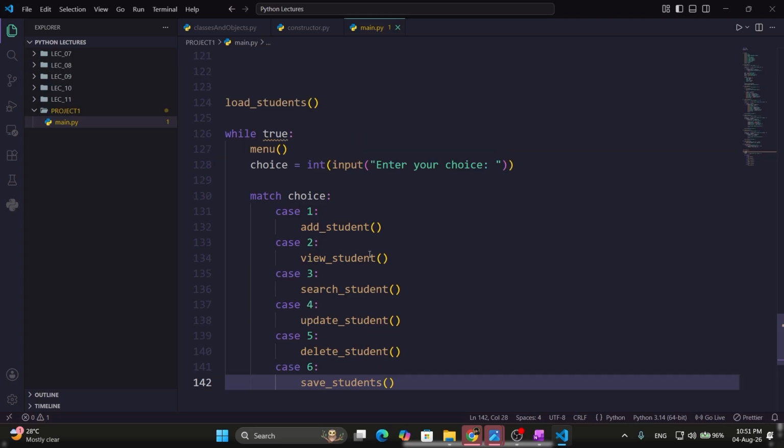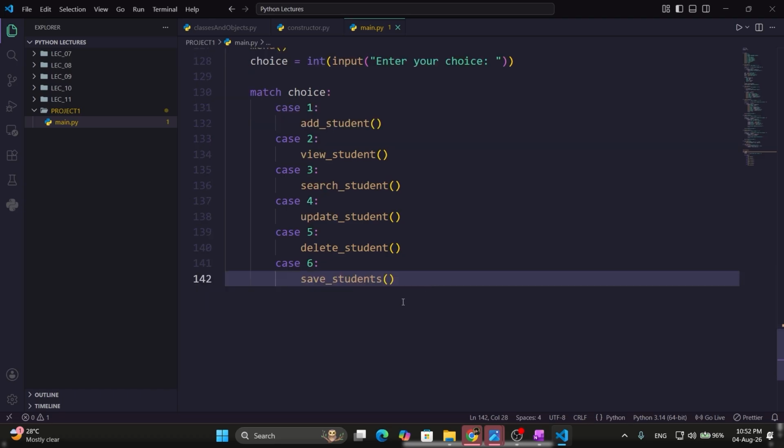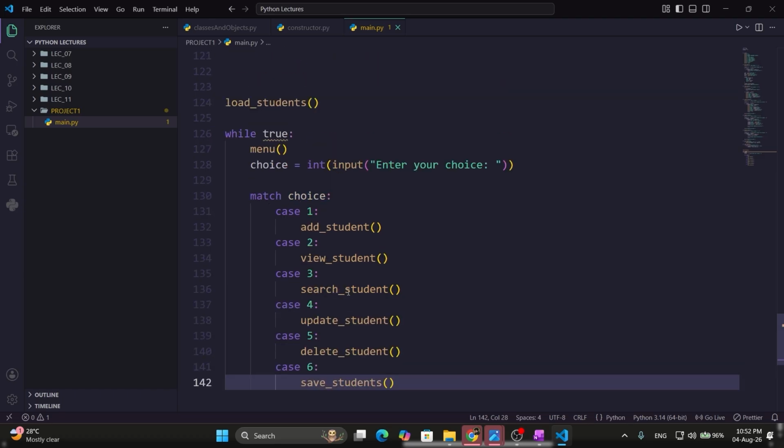So I have created this. Now what it will do: if the user enters 1, this function will be executed. If the user enters 2, this function will be executed. In the same way, everything happens according to the user's choice, the functions will be executed. And one more thing we can do that.